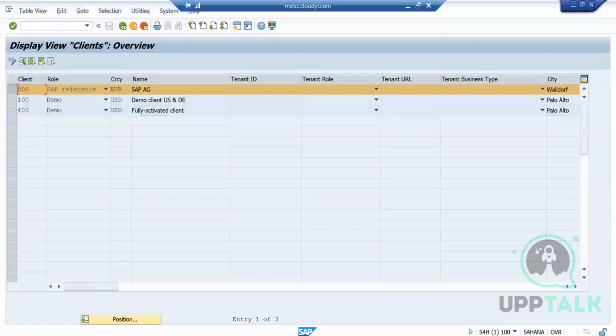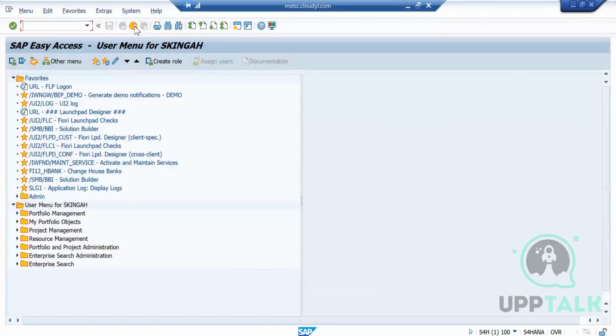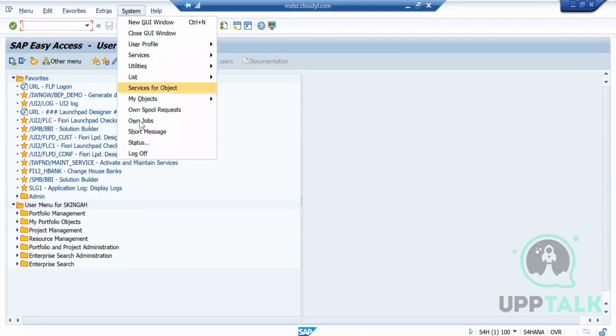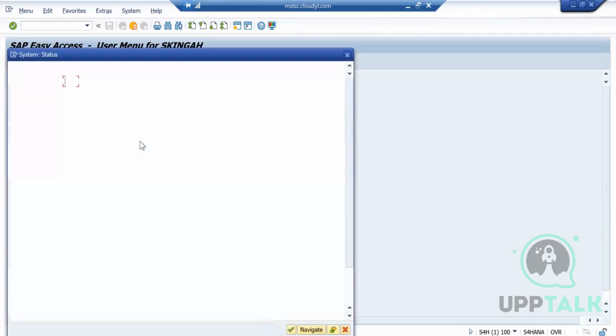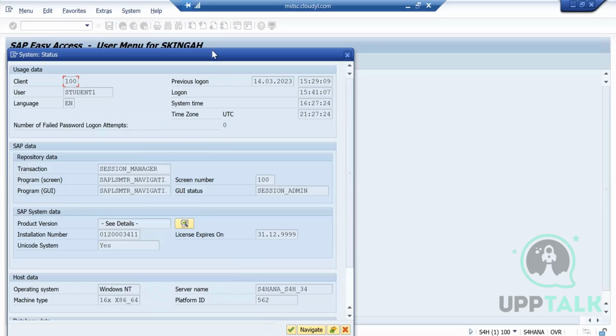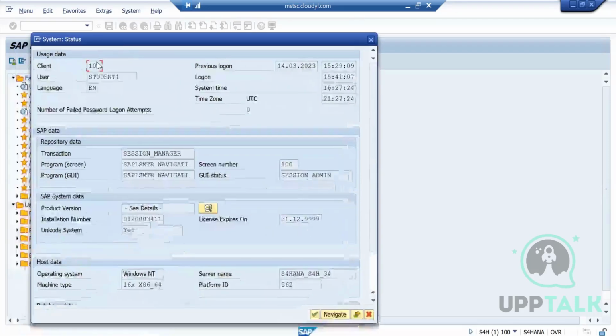I will show you. Suppose you're logged into a system, and as a basis person, you need to check what system is installed. By looking at this screen, you cannot see whether it's an ERP system, S4 HANA system, or Solution Manager system, right? So for that, when you log into the system, you can go to System, then Status. It will open a pop-up.